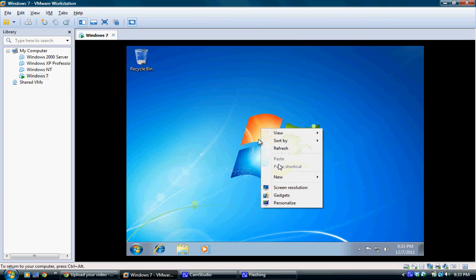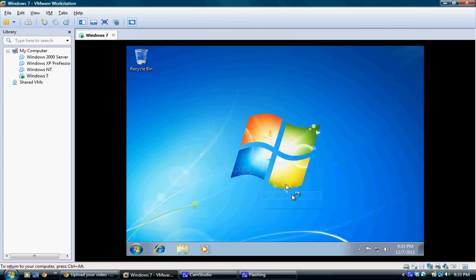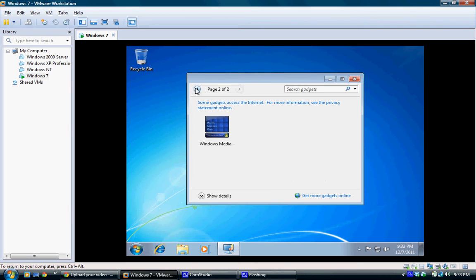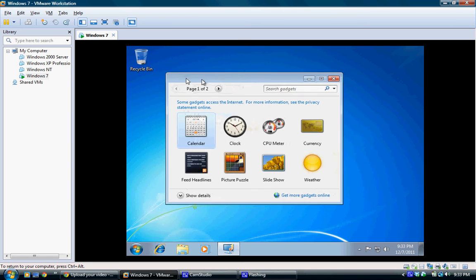Go back to the main screen and to gadgets. Pretty cool little thing here. You can add these gadgets to your desktop, plus other ones you can get if you go to get more gadgets online. These ones are sort of the best ones that they have available. I don't much like the other ones that you can find online, but these will work pretty well.